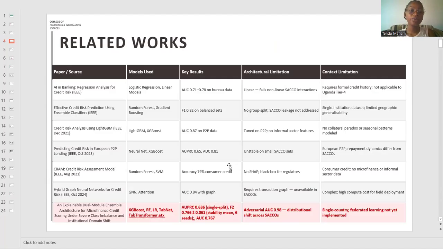This is the related work we had. I'll go through some. We had AI in banking, and the model used was logistic regression, which gave a result of 0.1 area under curve. The architectural limitation we saw is that it is linear, so it misses nonlinear interactions, and the context limitation is that it requires formal credit history, which is not applicable to Uganda's Tier 4 institutions.